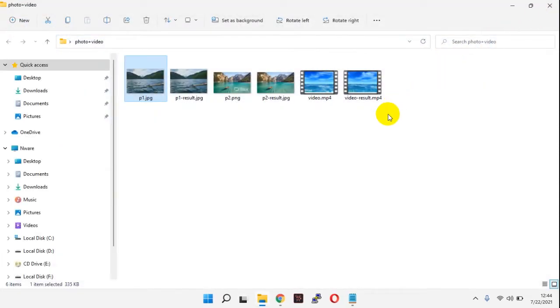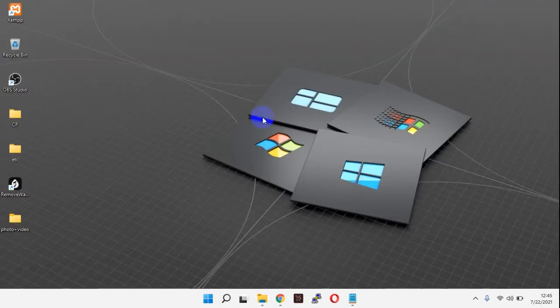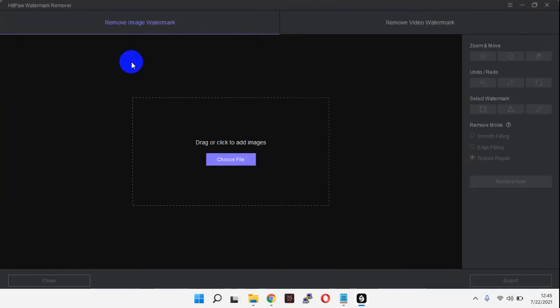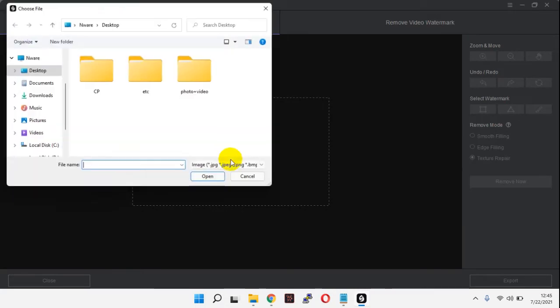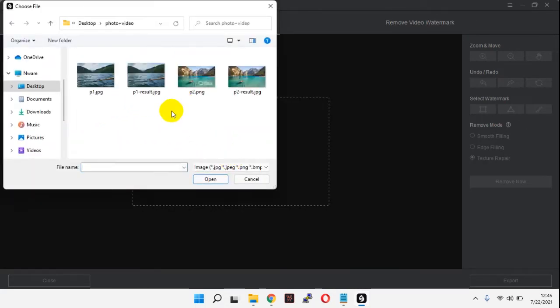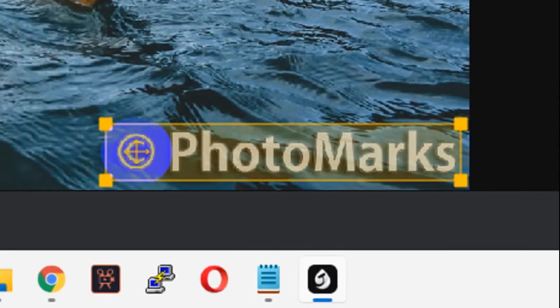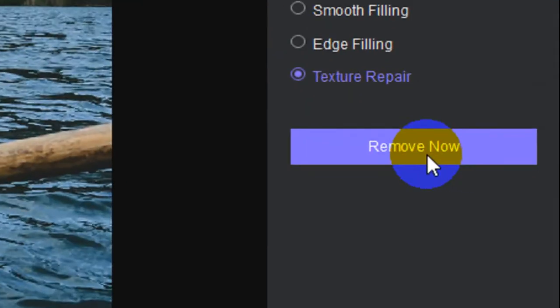How to remove watermarks on images and videos? First, you can use software called HitPaw Watermark Remover. With this software, you can easily remove watermarks on images or on videos. For example, let's do it with our current photo. You can just select the watermarks like this. Then you can click Remove Now.